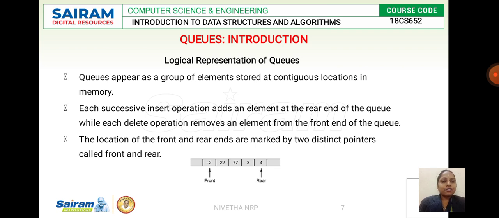So initially our front end and rear end will be at the 0th position. When I want to insert an element, I will be inserting at the rear end. That is, I will be inserting at the first location of the queue. I will be inserting -2. Then I increment my pointer.